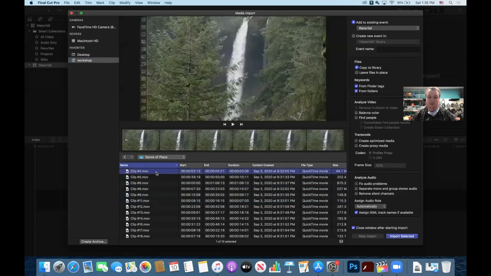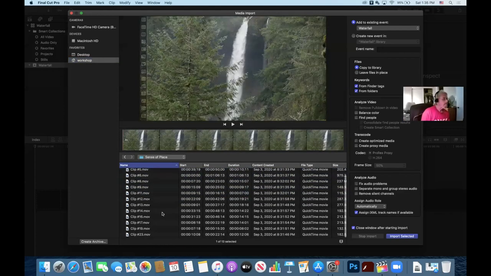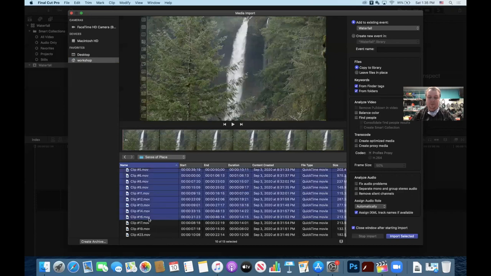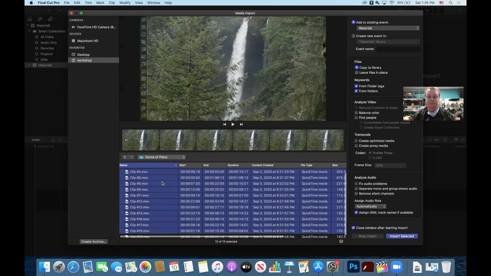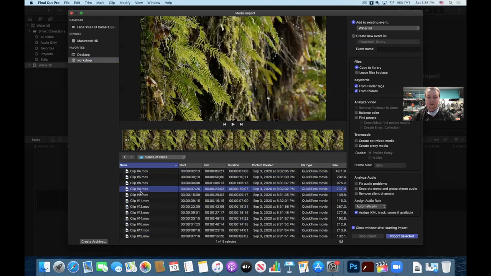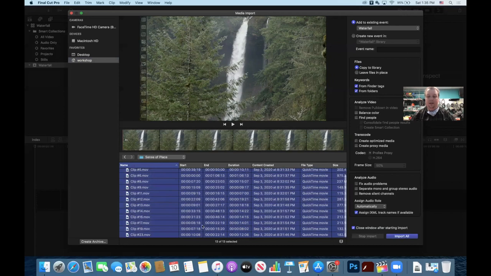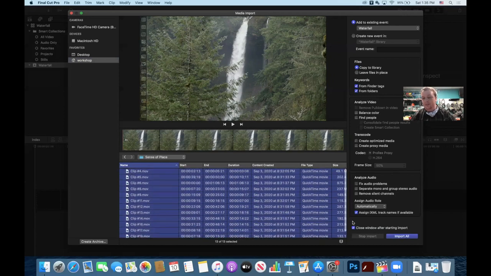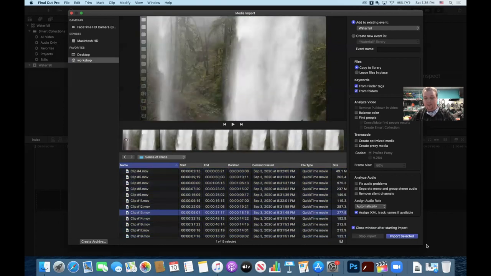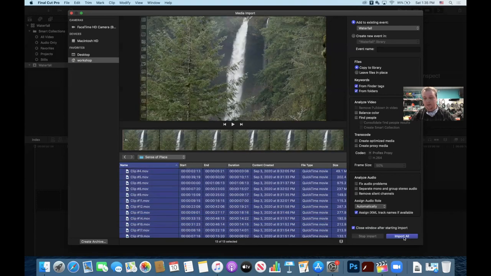You can also click the first one, hold down Shift, and click the last one that you want, and that'll select all of them in that line. Or, if you know that you're just going to grab all of them, there is a shortcut called Command A. If I hit Command, then A, that selects all of them. And the handy way to know that you have grabbed all of them is that the button in the bottom right will change from import selected to import all. And that's how you know that you have selected all of them.